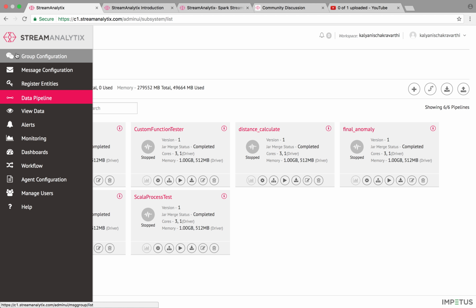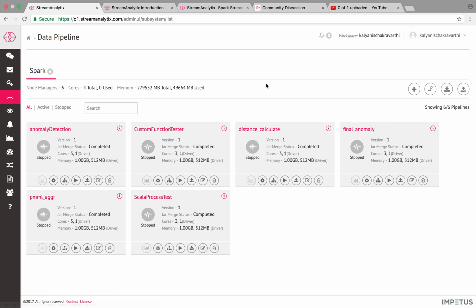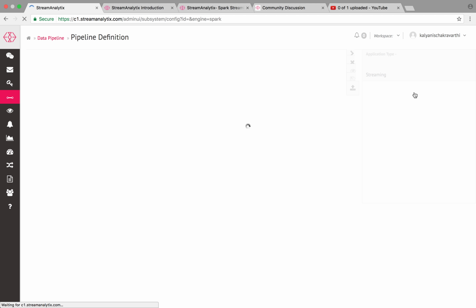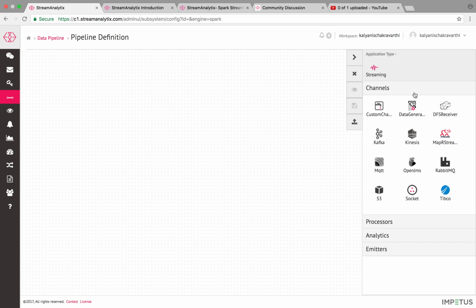When you log in, go to the data pipeline section. This brings you to the home of your data pipelines. If you want to add a new pipeline, this is the create new pipeline button. This brings you to a workspace for designing pipelines, or I would call it a canvas, where you can design your pipelines using the different elements provided.